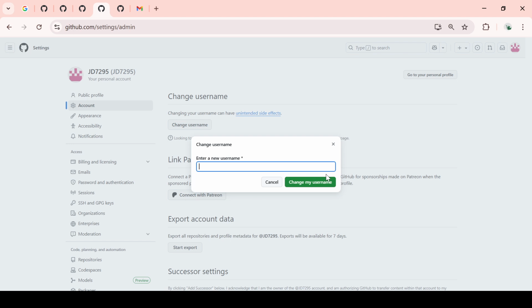As you type, GitHub will automatically let you know whether the username is available or if you need to think of something else. Should the username you want be available, click on the Change My Username button to finalize the process. At this point, you've successfully changed your GitHub username. It's a simple task, but remember to communicate this change to anyone who might need to update their records or access your repositories.